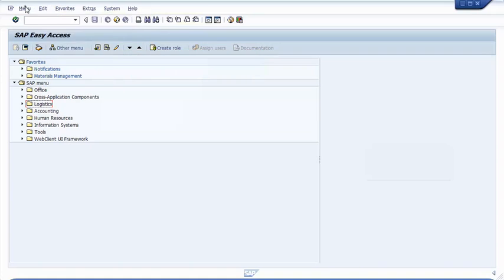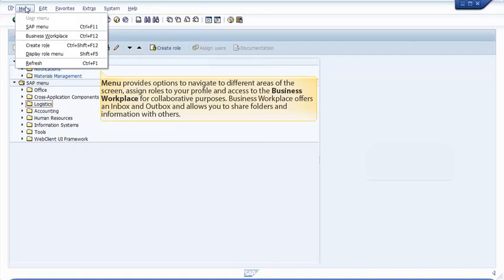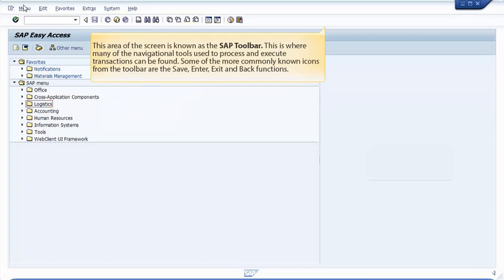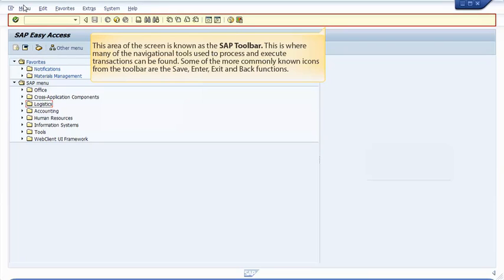Then the last one on the list is the Menu menu, and this provides options to navigate to different areas of the screen, assign roles to your profile, and access the business workplace for collaborative purposes. The business workplace offers an inbox and outbox and allows you to share folders and information with other users of the system. Now let's take a look at the SAP toolbar.